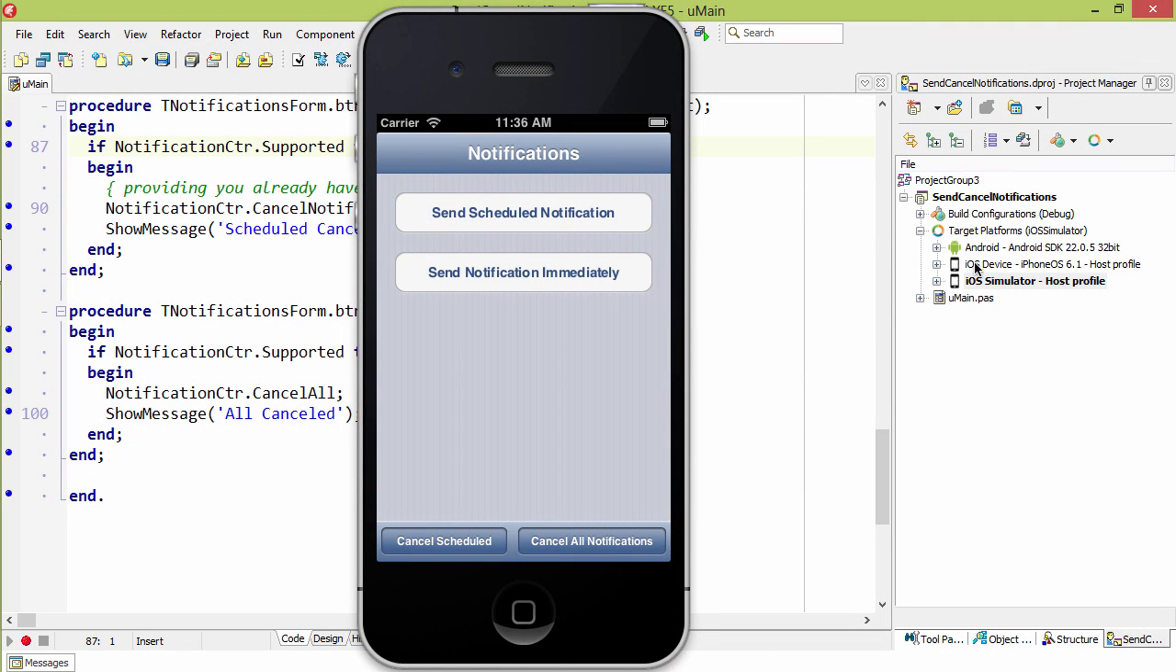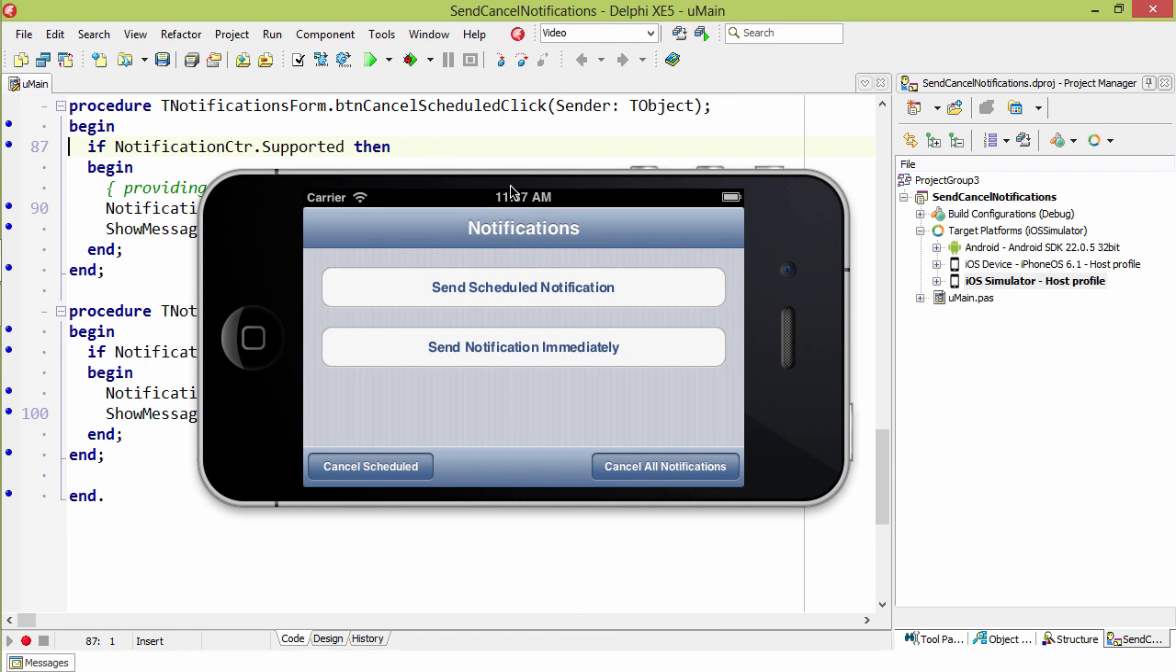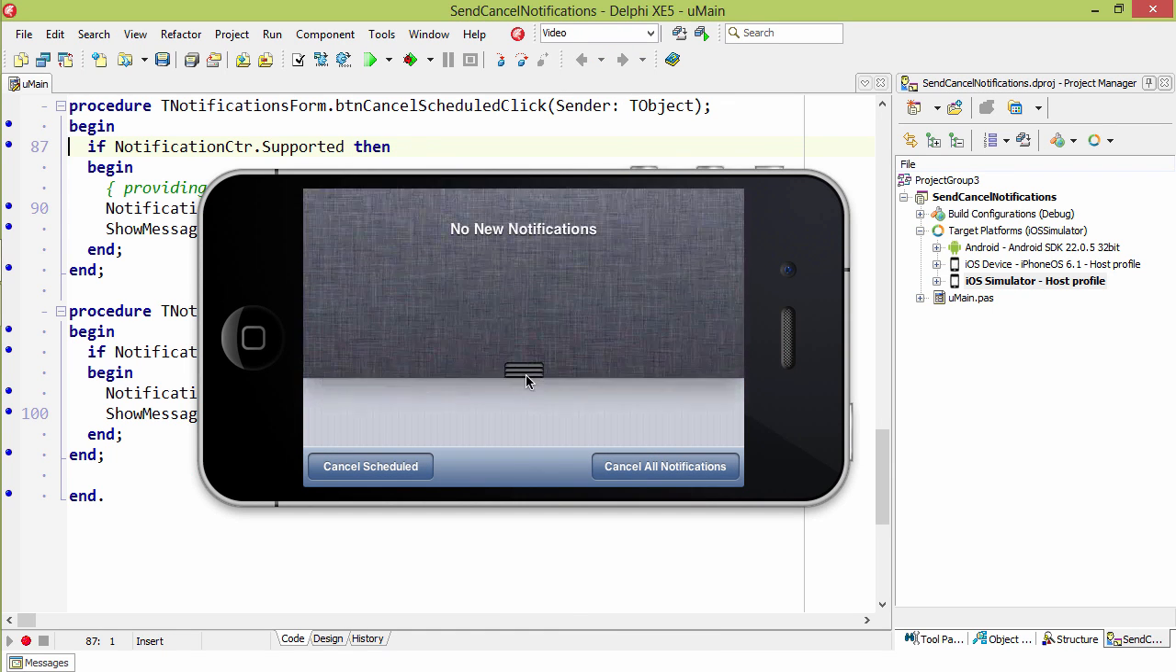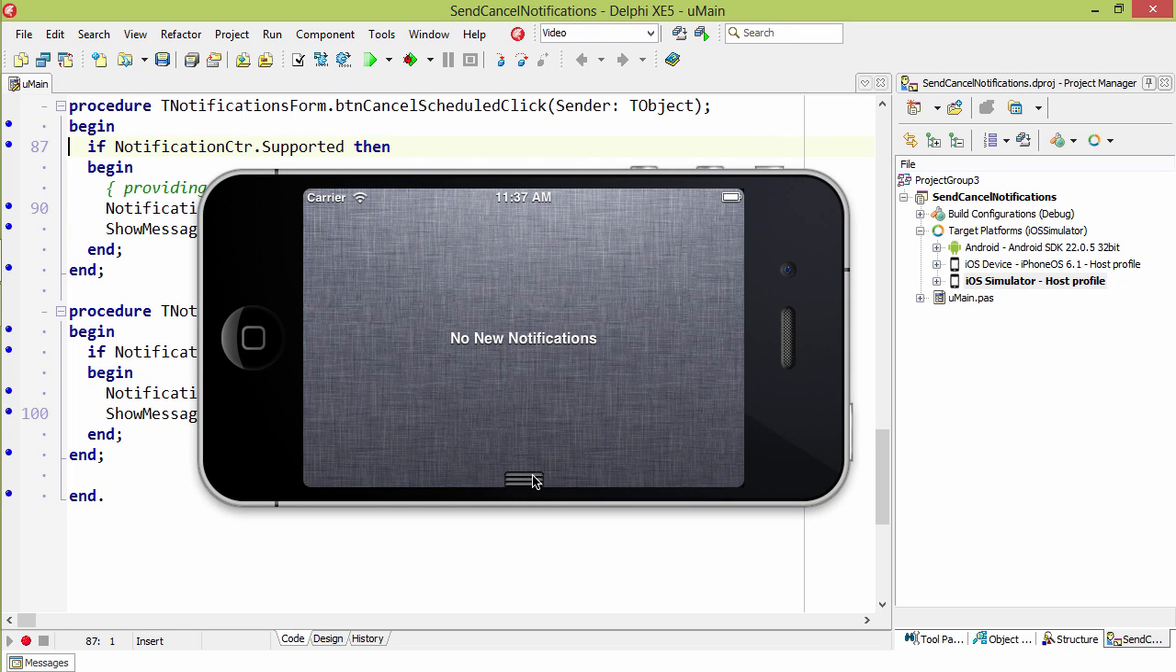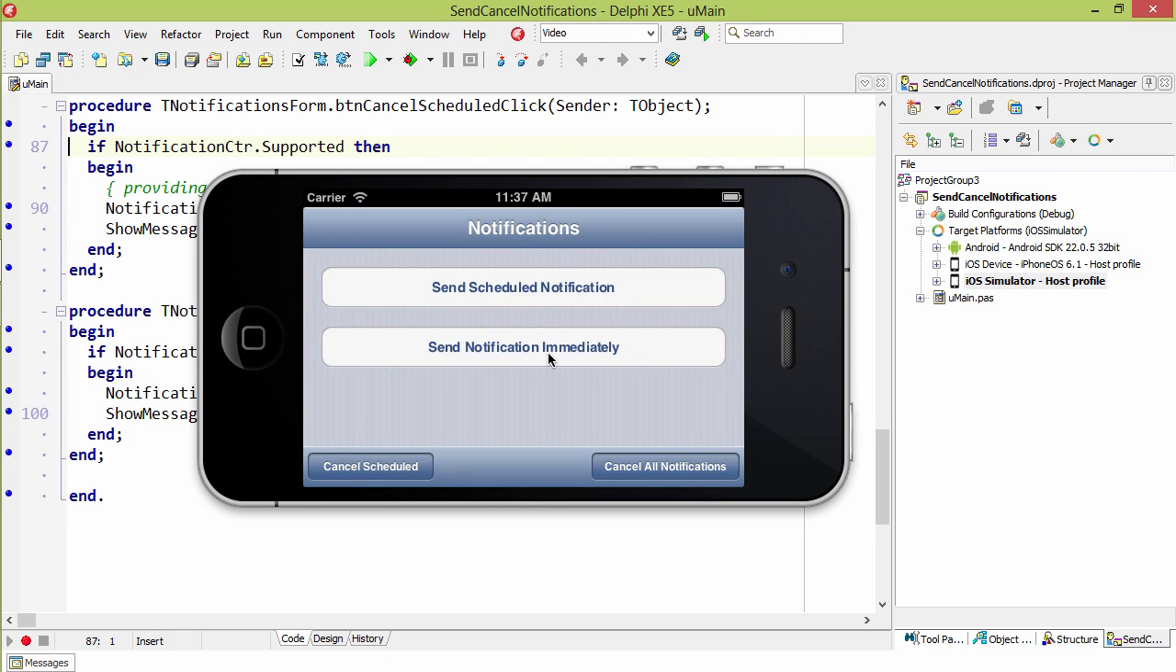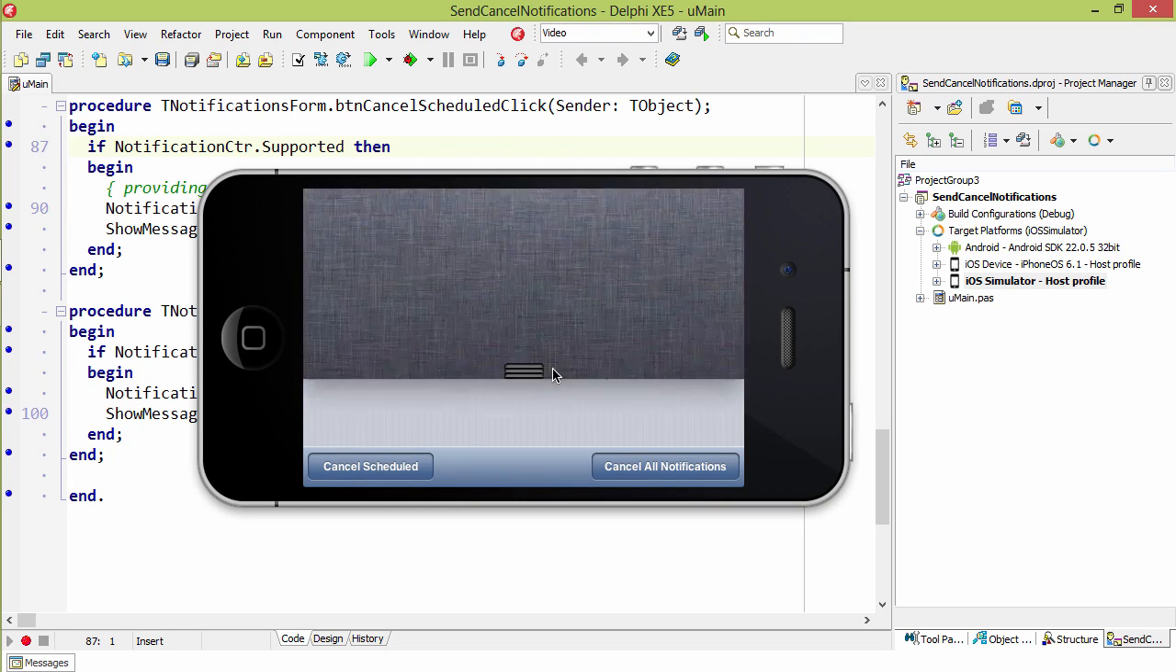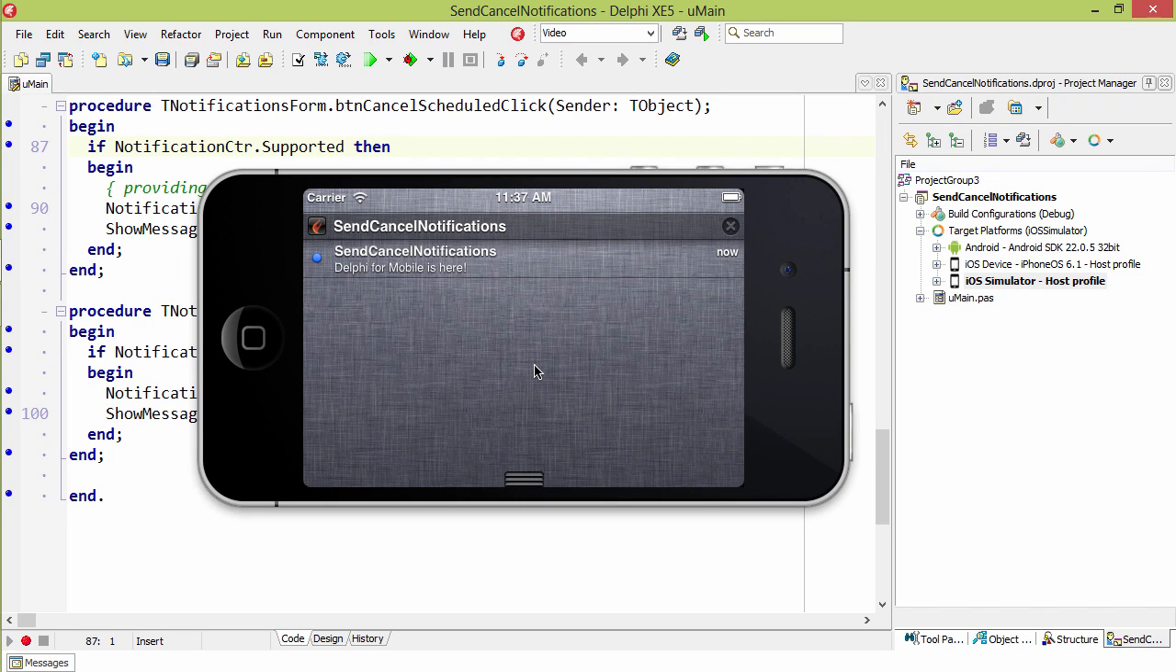Here's the same app, now built for the iOS simulator. Now the notifications are right now set up to just show up in the system tray. So right now there's no notifications. So I'm going to say send immediately and send scheduled. I pop this down and we see there's the immediate one and there's the scheduled one.